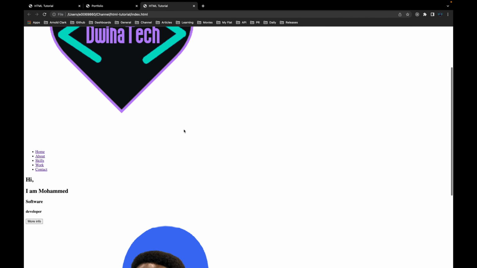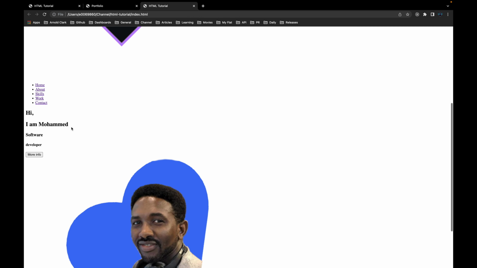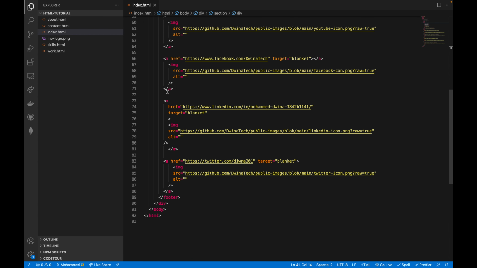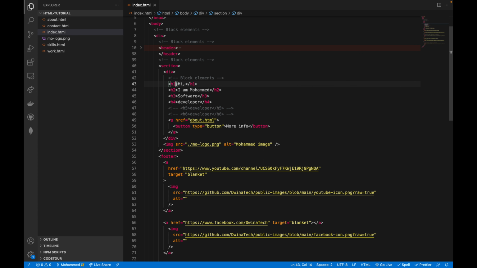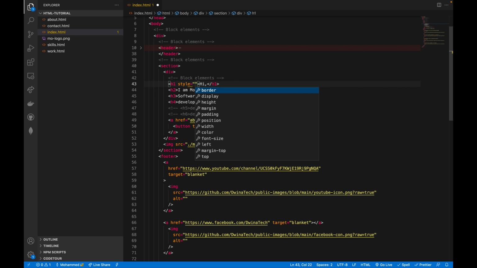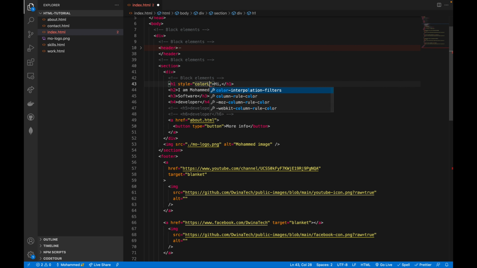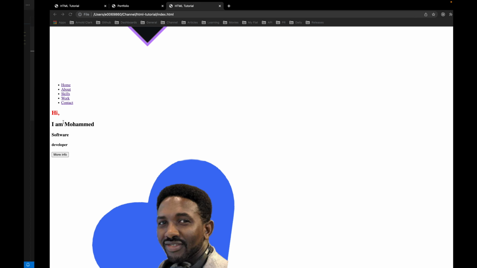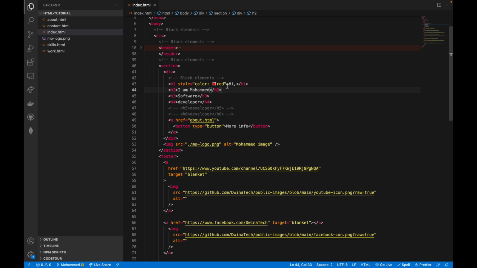The first and easiest one is to add inline CSS, adding CSS directly to an HTML element. Let's start with a very simple example. If we try to pass inline CSS to this H1, let's see where that H1 is. It's this line here. In the opening tag, we can add a style, and in the style we can add a color. For example, the property color, then the color type, let's say red. If we save this and come to the browser, reload the page, you can see it has changed to red color. So this is called inline style.